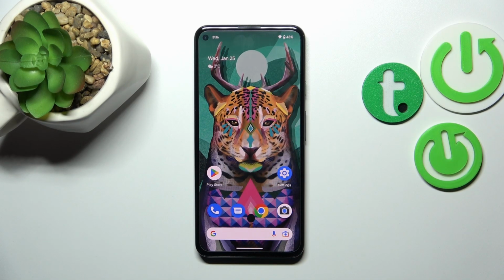So basically that's all. This is how to check the total screen time in your Google Pixel 5a.